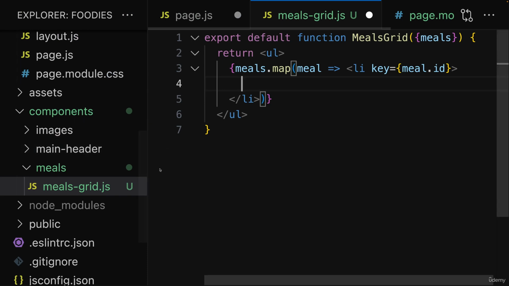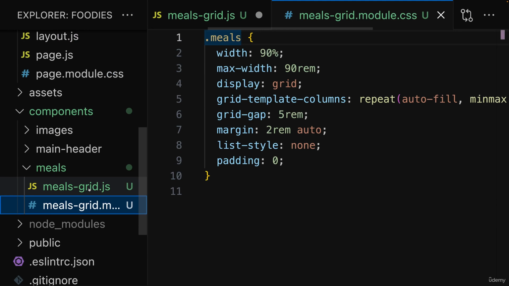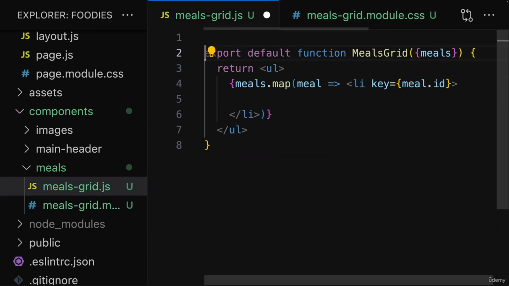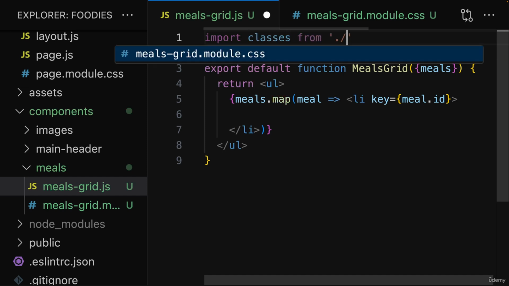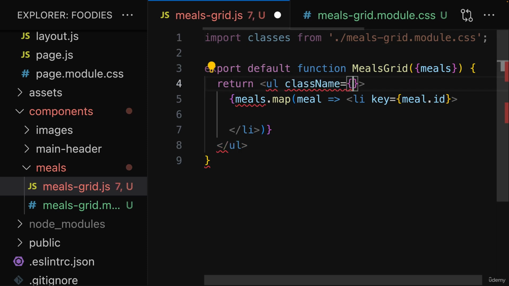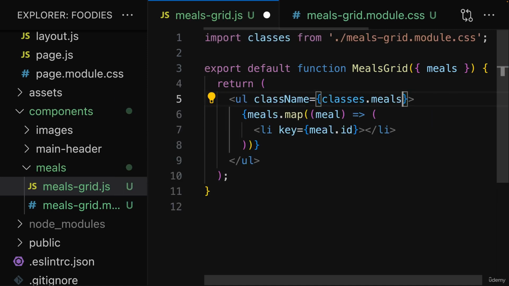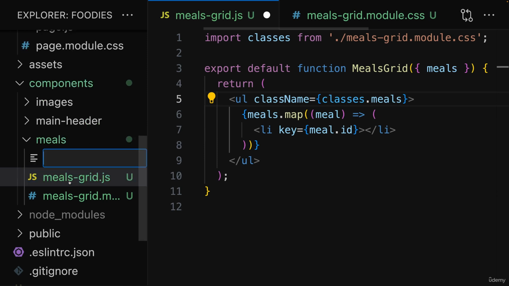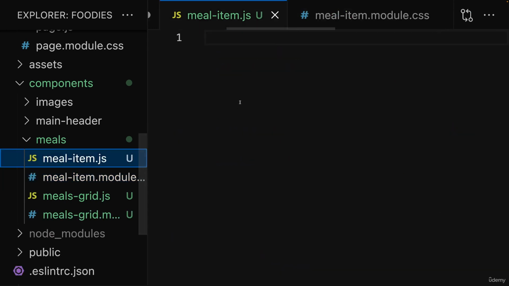Now before we work on that, I also prepared a CSS file, mealsgrid.module, which you find attached, which you should then import into this mealsgrid.js file, just as we always did it with all those .module CSS files, so that we can add a class here to that unordered list, a class called meals, like this. And now I'll add another component here, the meal-item.js file. And I prepared a meal-item.module CSS file, which is also attached.